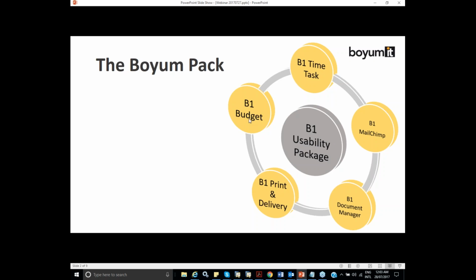So the B1 Budget is just a module that allows you to put budget on individual items, individual business partners, item groups, and business partner groups. You can also put it on cost centers and projects and individual sales employees. Because in SAP Business One, you can only put budget on the GL account. So this particular module allows you to put budget on all the ones that I just mentioned.